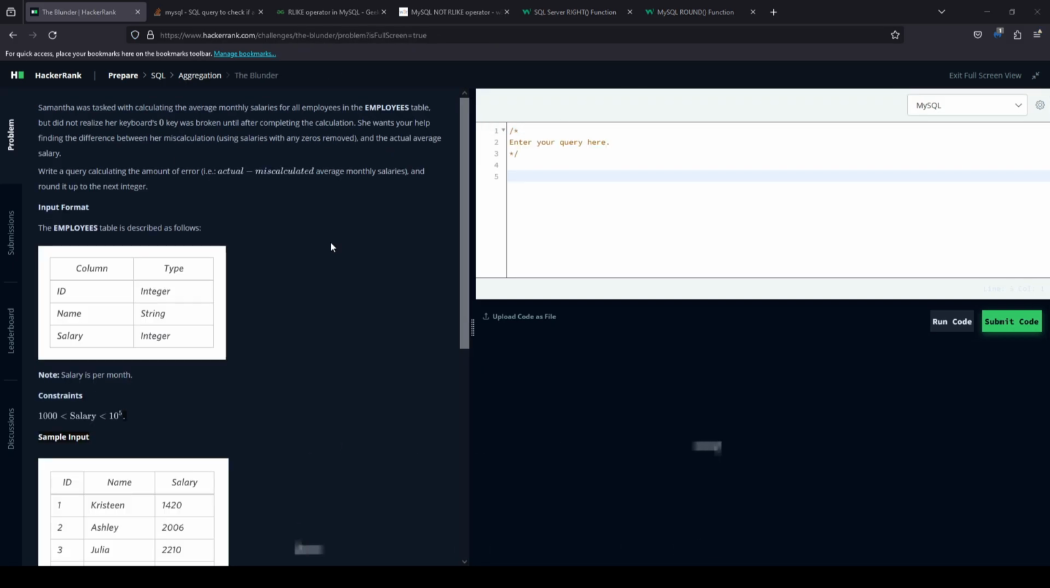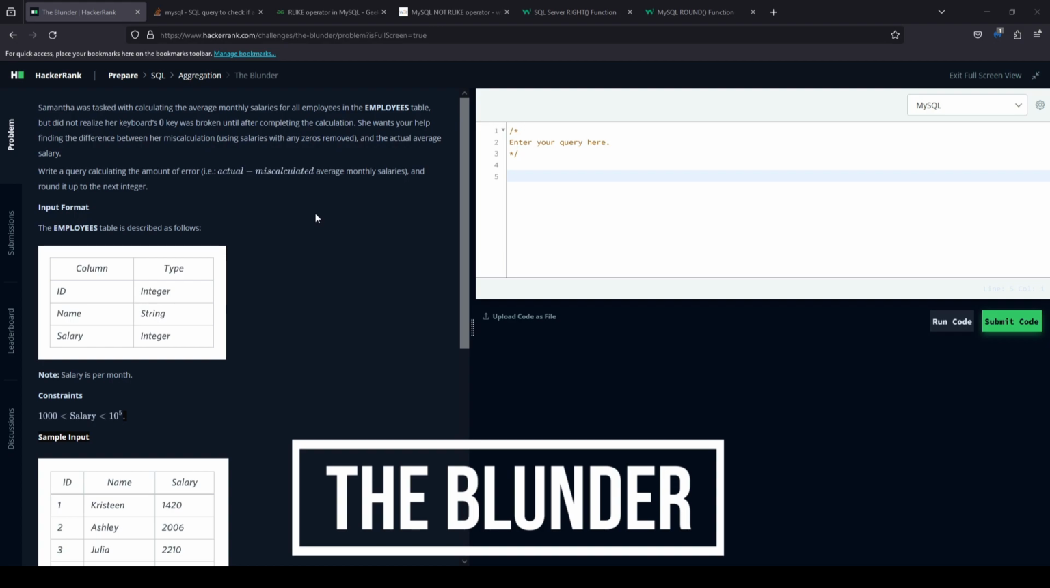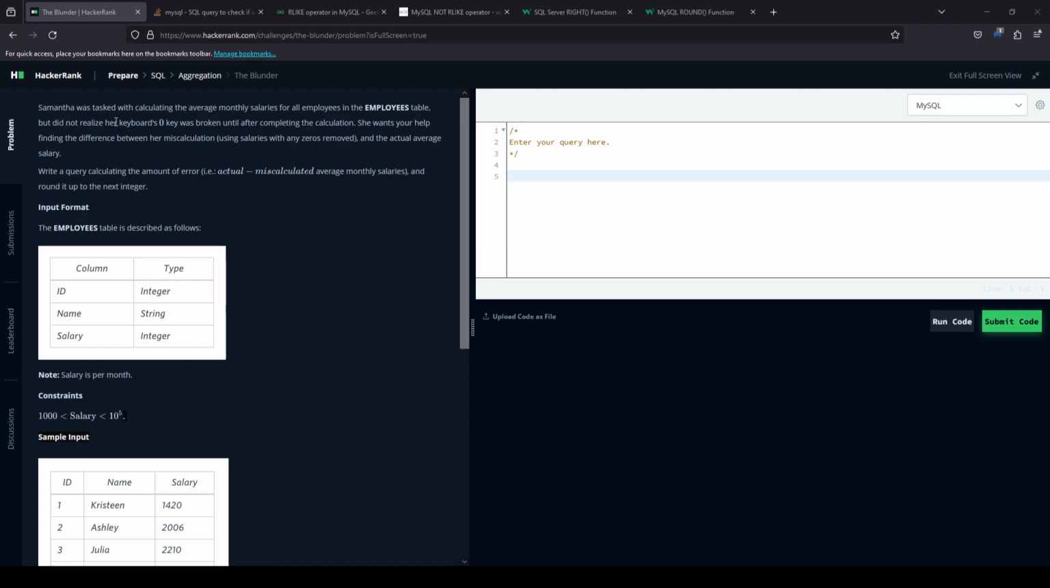Next challenge. So we're doing the aggregation question, the blunder. Samantha was tasked with calculating the average monthly salaries for all employees in the employee table, but did not realize that her parentheses buttons were broken. So after completing the calculation, she wants your help finding the difference between her miscalculations using the salaries with any zeros removed and the actual salaries.